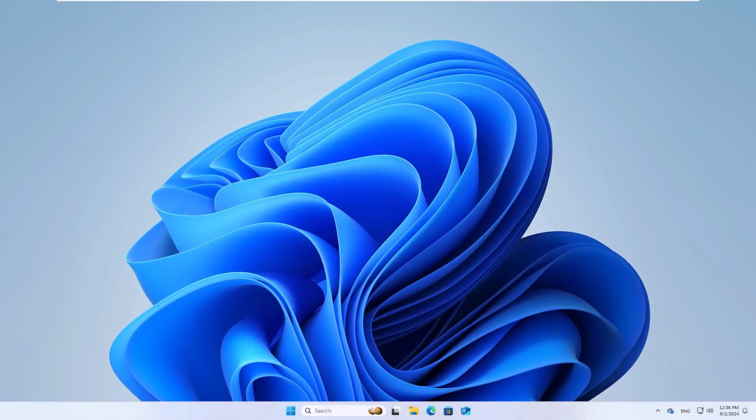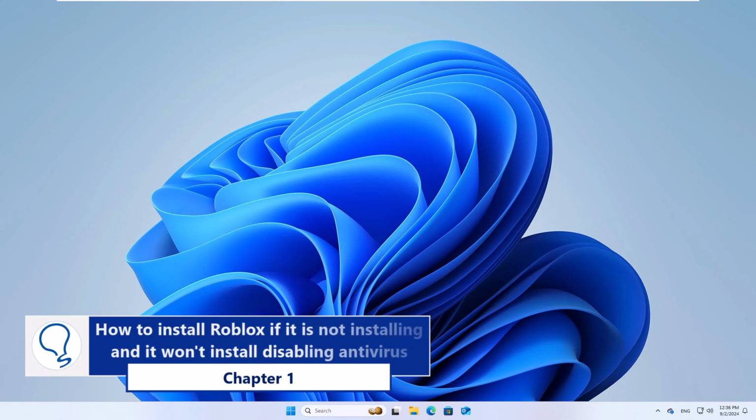Today in Solvetic, we will see how to install Roblox if it is not installing and it won't install. Chapter 1. How to install Roblox if it is not installing and it won't install, disabling antivirus.